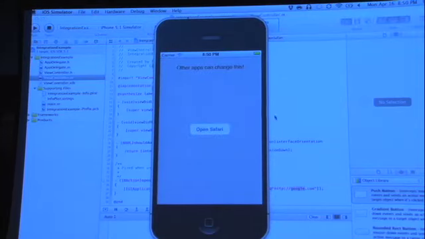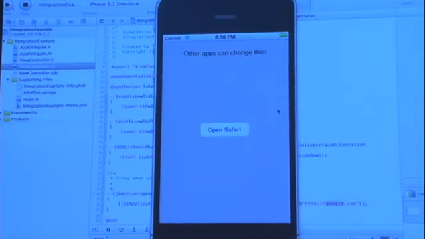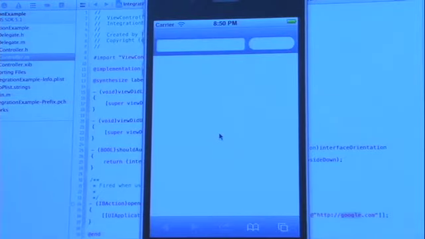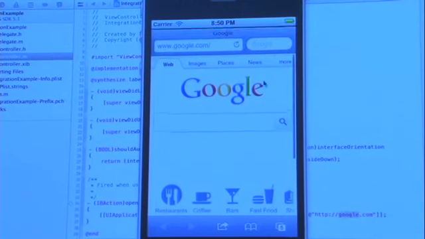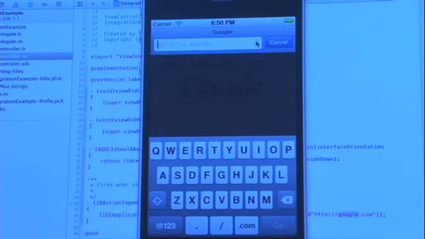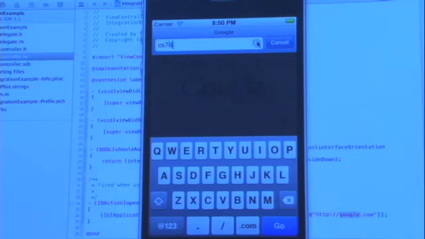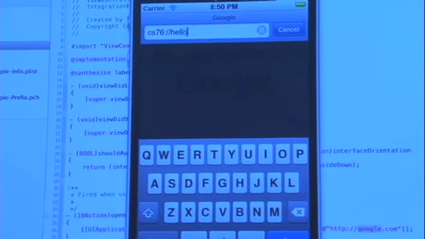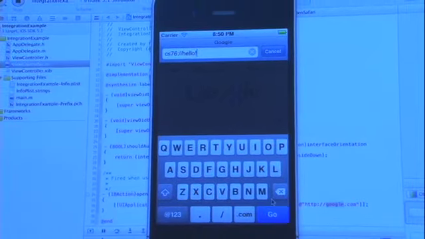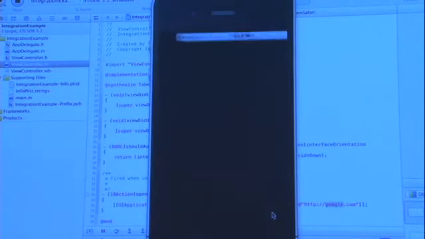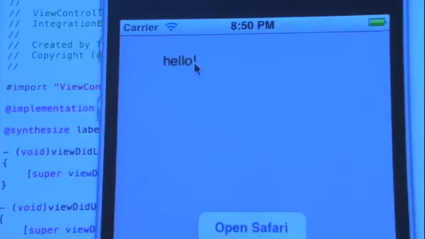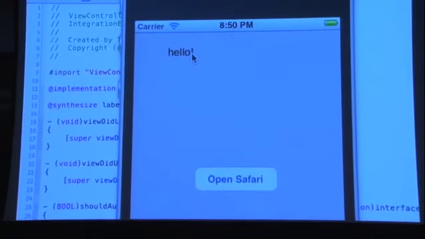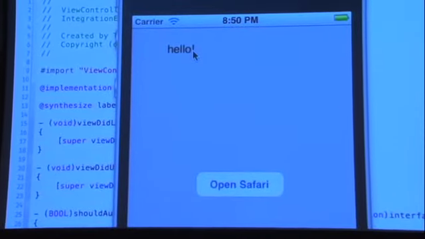OK, there we go. So our app is now running. If I click on this button, you notice that it's going to flip open to the application that is appropriate for opening that URL. Now from the web browser, if we try to open a URL that starts not in HTTP, but in CS76:hello, and I navigate to this URL, we're going to flip back to my application. And this other application has sent information to me, which I've then used to change this text.